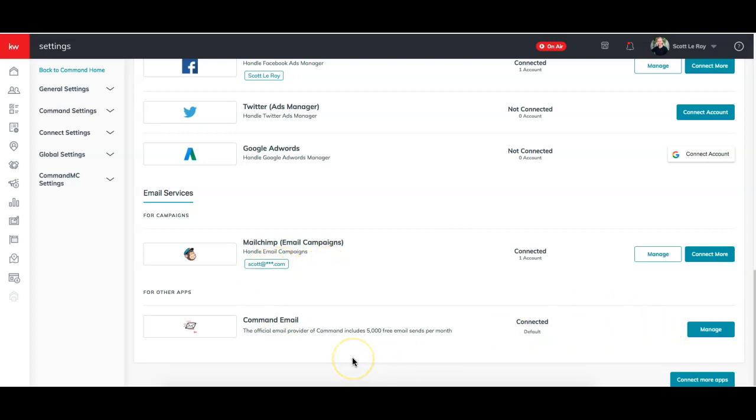And then this Command email, this is actually for your smart plans. We won't be going over smart plans today. Leah teaches an awesome class just on the smart plans and on campaigns. So if you are interested in that, definitely check out that class. But we will be going over the campaign section today, so you'll want to make sure that your MailChimp account is connected.